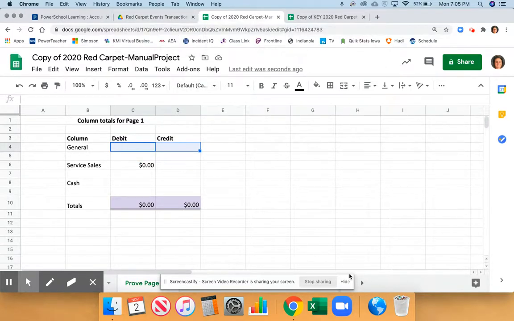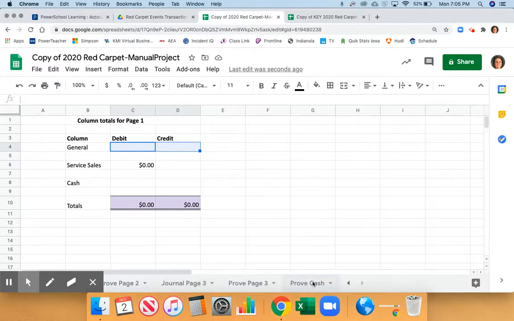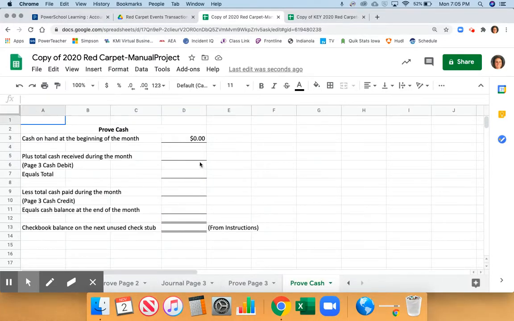After you have completed every single page, the last thing that you're going to do is you are going to prove cash, the very last thing you do. So you're going to start out with $0, and then the instructions tell you where each of the numbers is going to come from. And then finally, the instructions will tell you what this number right here should be. It's coming from the instructions.